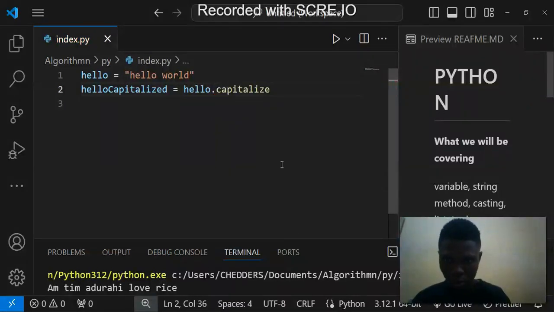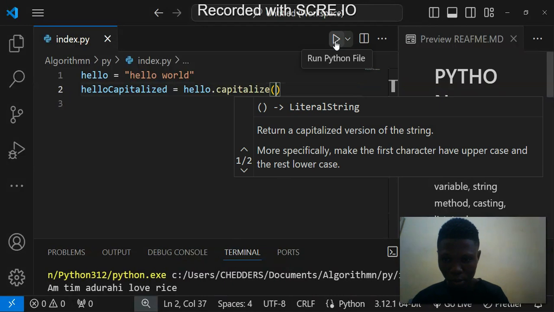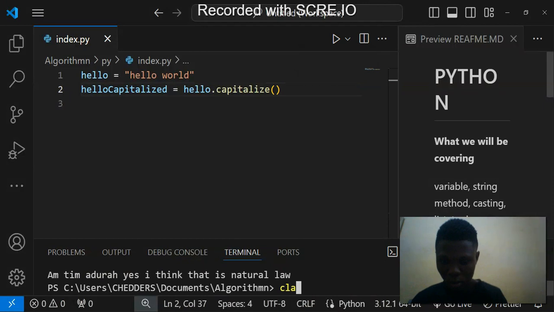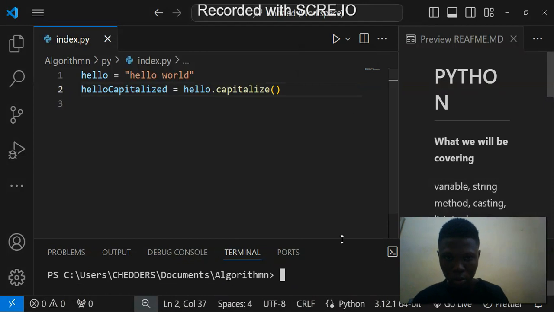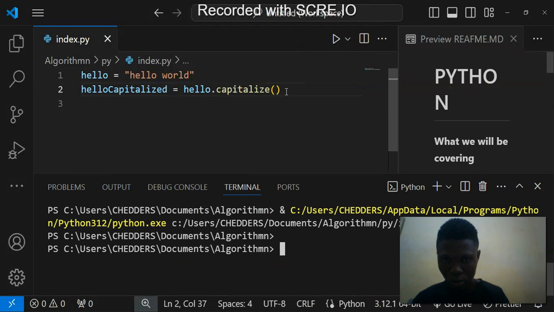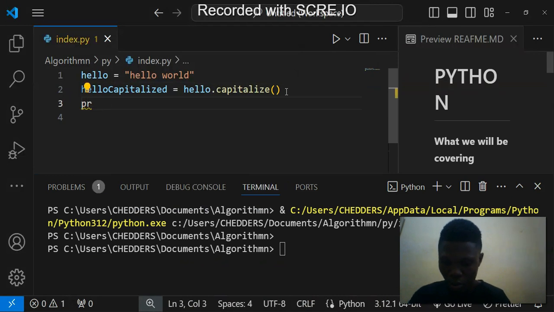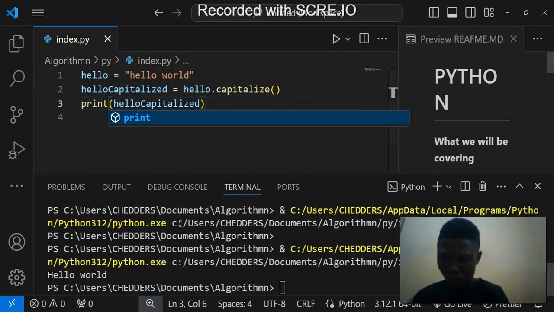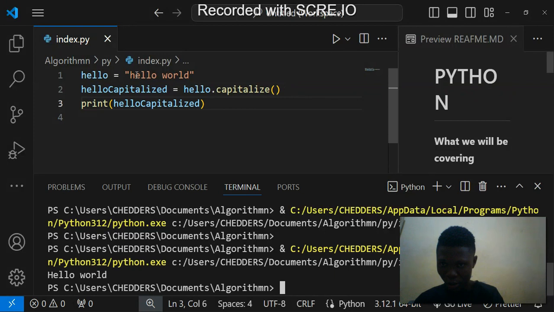Let me clear. Then you see it will turn into capital. Oh no, I haven't printed it. Sorry. You see, it's turned to capital. Yes, it capitalized it. See, it is Hello. So it capitalized it.